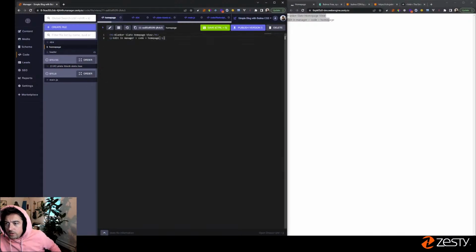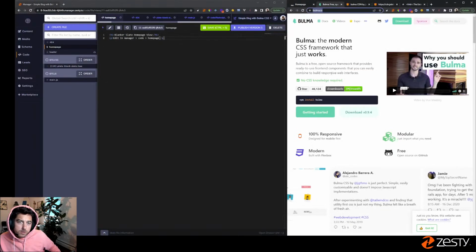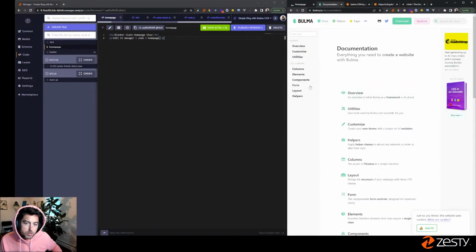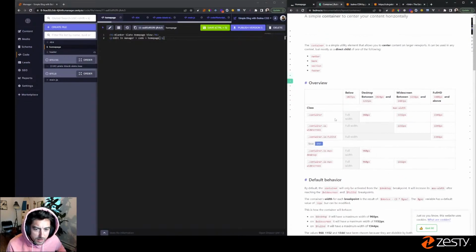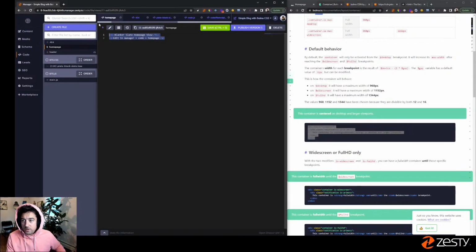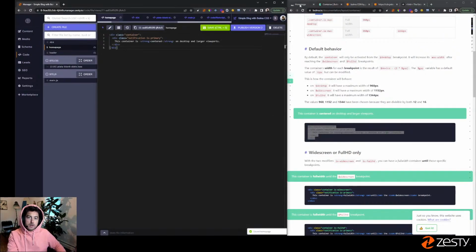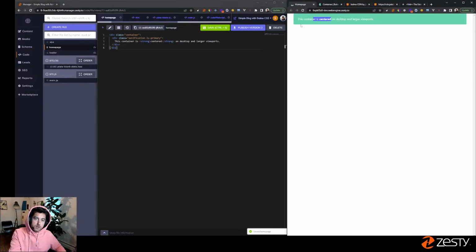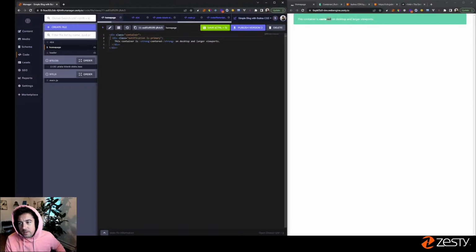Let's go to the home page, and we're going to use the Bulma docs as examples to start building something. I think they have a container, so layout container. So I'm going to straight up just start copying some of these examples. I'm going to delete what was there, hit save, and refresh. All right, so now we have a container centered for larger viewports, and that's a notification.